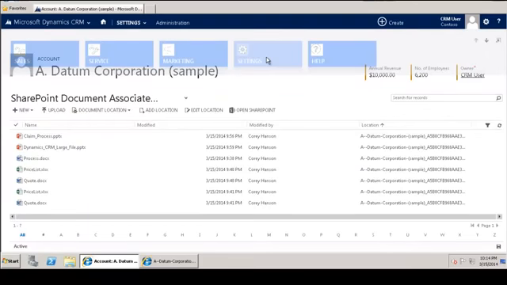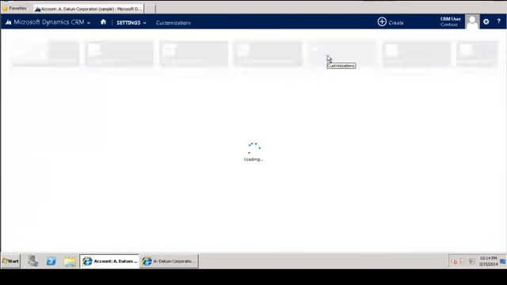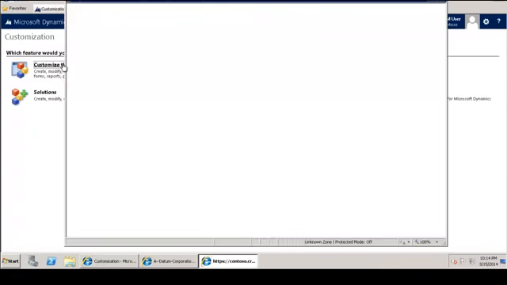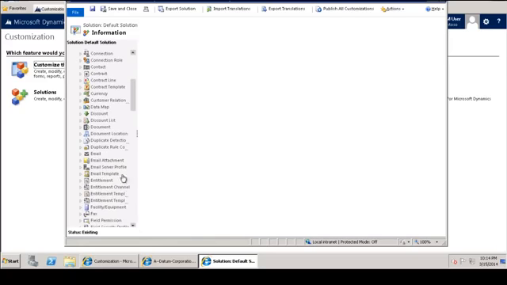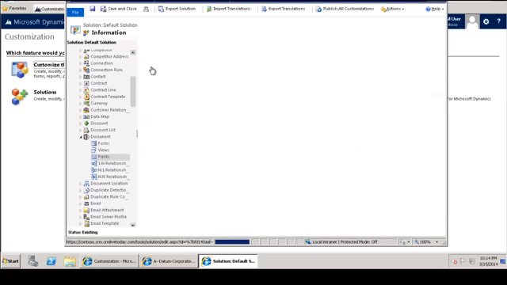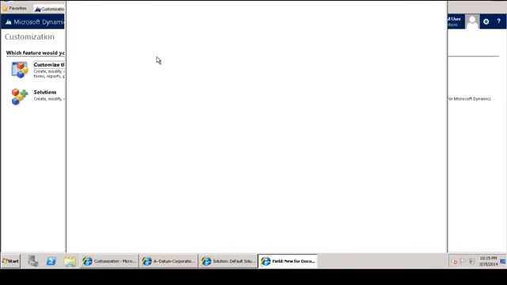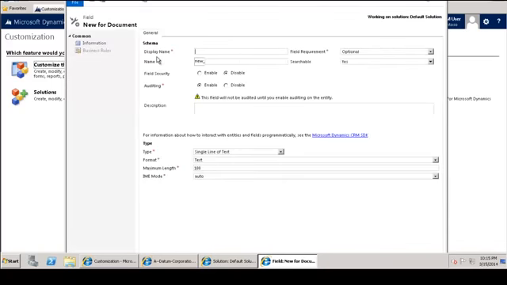I'm going to go over to the settings area, and it'll bring up the customization area. I'm going to click on Customize the System, go down and expand entities, and find the document entity. Expand documents, go to fields, and create a brand new field. The key thing here is we want to make sure we name it the exact same name as what is in SharePoint, so the display name has to match.